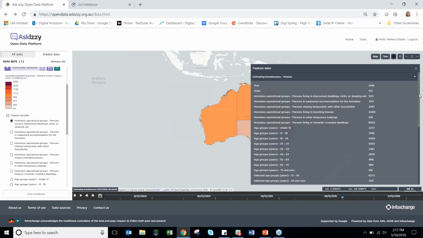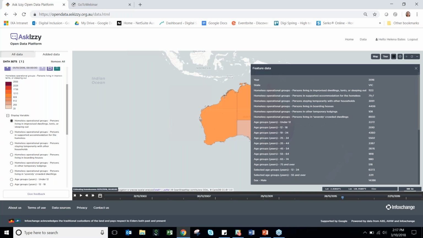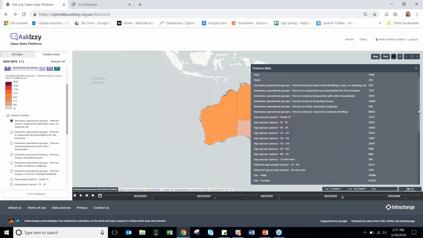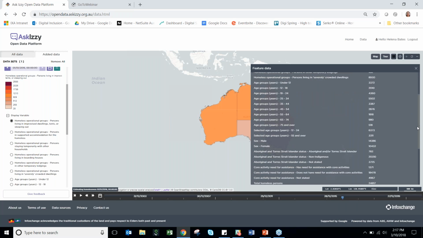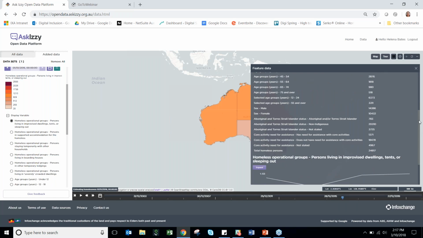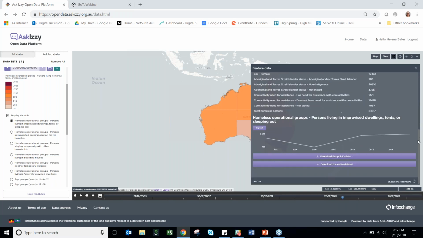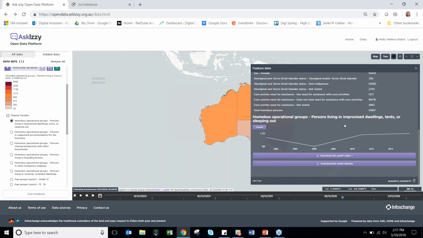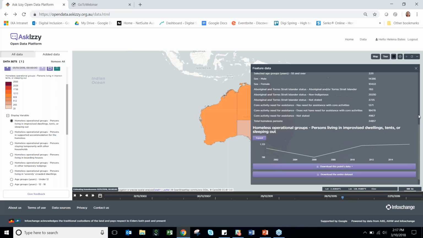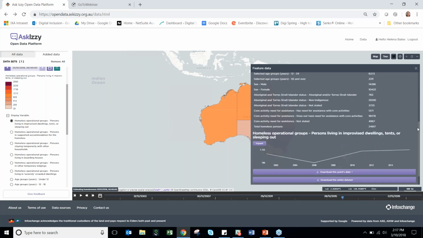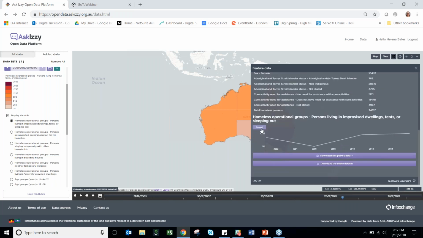Now we've got that featured data box that's popped up again here. So if we scroll down, this is now all of the variable data for Victoria. So we can see all of the people with regards to the ABS data in Victoria for persons living in improvised dwellings, tents, or sleeping out in those variable groups. But I want to show you a really cool function here. If we scroll down, we're going to have a look at a time-based graph. So in that featured data box, you just scroll down and see this expand button here. Just click on that one.